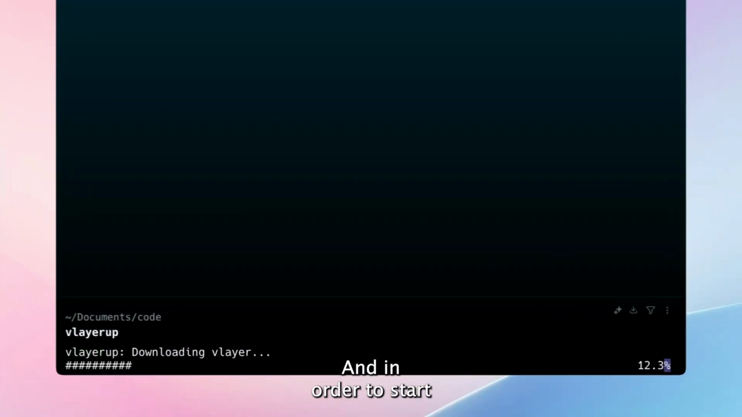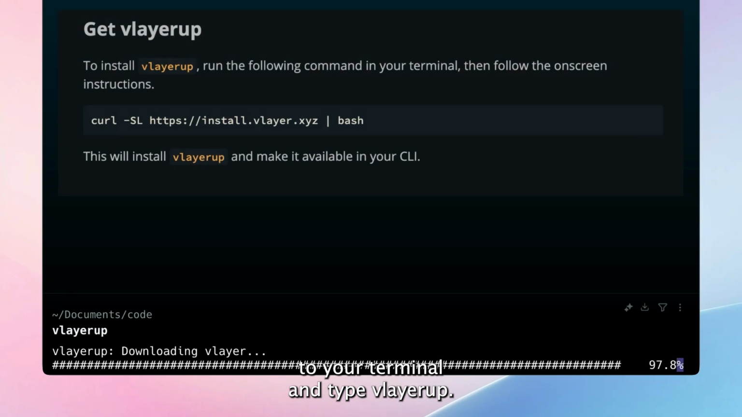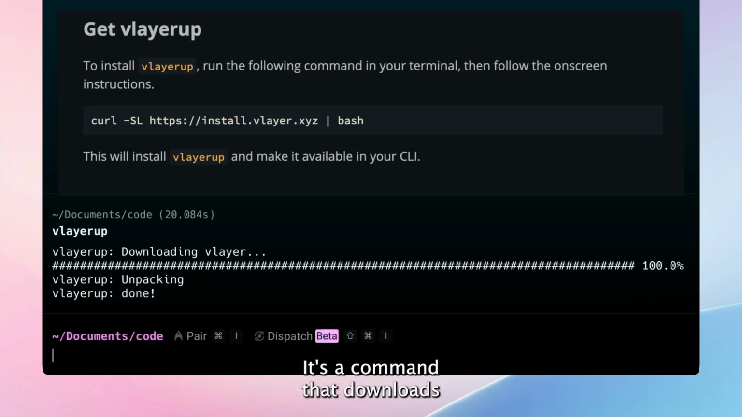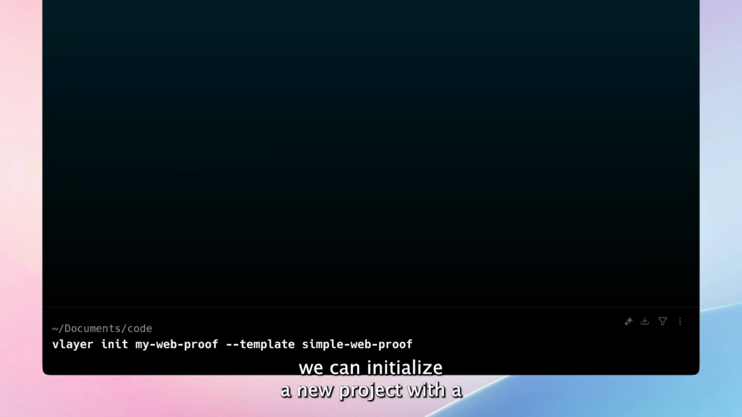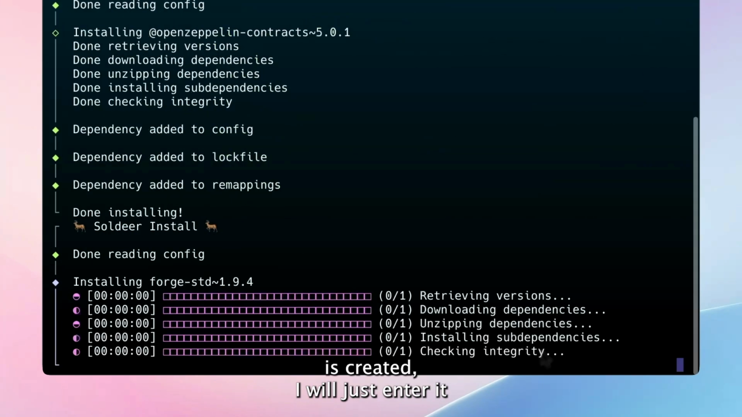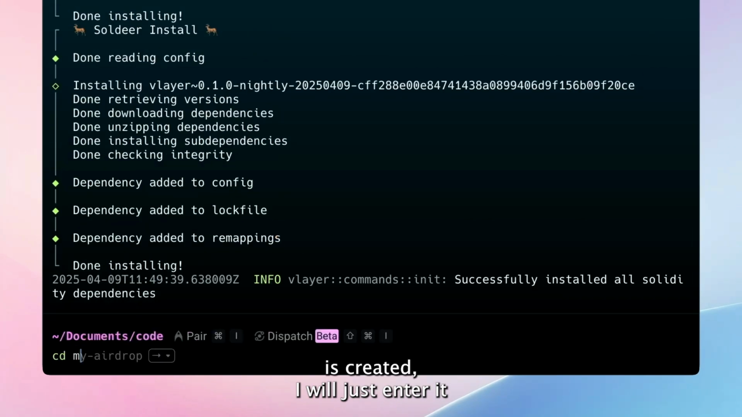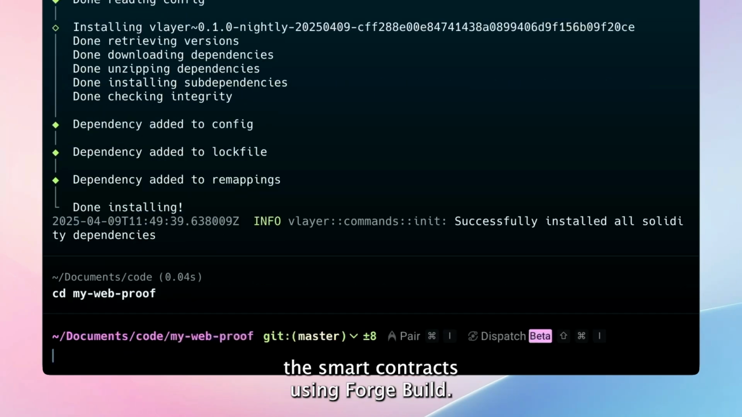In order to start, just go to your terminal and type vlayer app. It's a command that downloads the latest version of the vlayer CLI. Then once we have it, we can initialize a new project with a specific template. We're gonna use a simple web proof in that case. And once the project is created, I will just enter it and build the smart contracts using forge build.